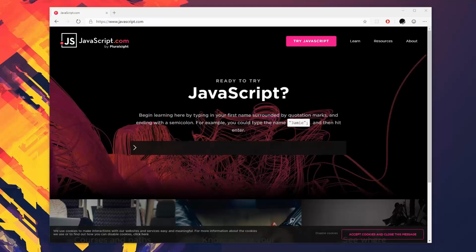So first off, what is JavaScript? To put it very simply, it's an interpreted programming language that runs on the client side. So when you write JavaScript on a website, the server that the website is hosted on has nothing to do with executing that JavaScript. The JavaScript code is sent to the browser of the user and interpreted on their machine.